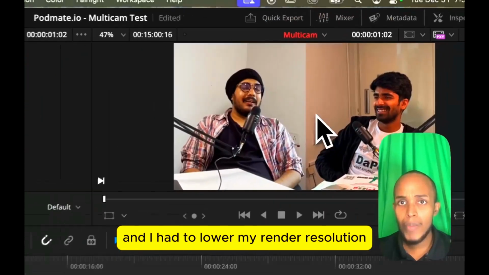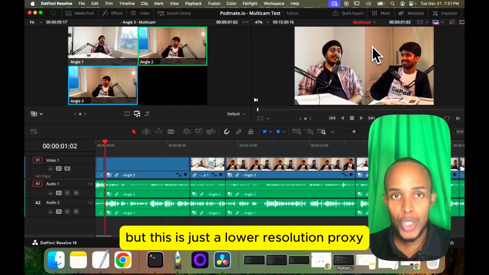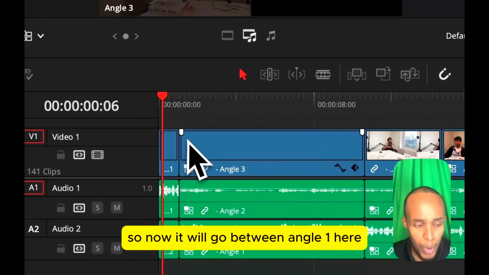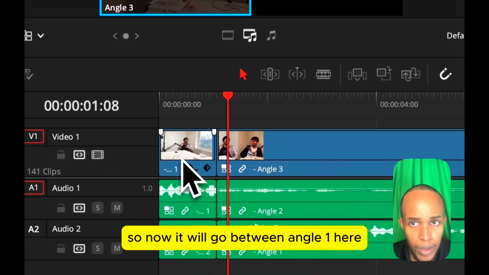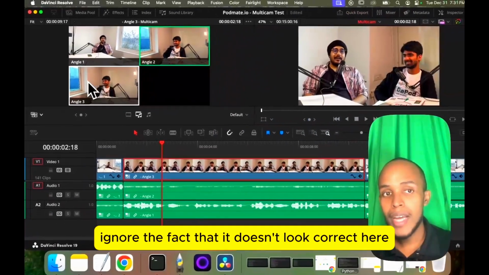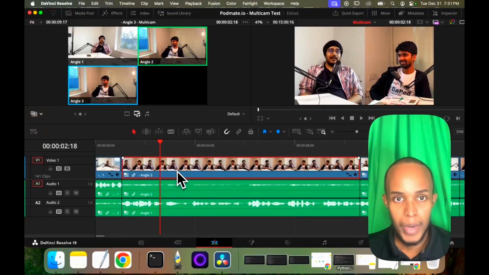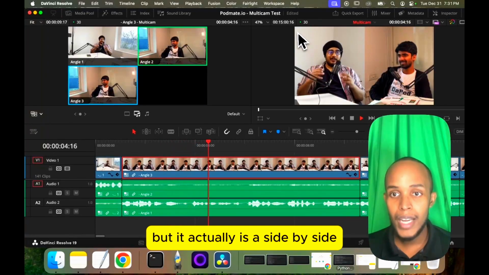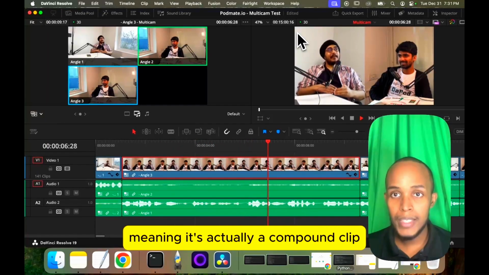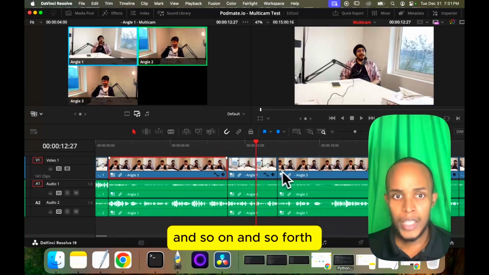And I had to lower my render resolution because it wasn't playing back too smoothly, but this is just a lower resolution proxy. So now it will go between angle 1 here. Angle 3 is a split cam. This is actually angle 3. Ignore the fact that it doesn't look correctly here. That's just a weird DaVinci quirk, but it actually is a side-by-side manufactured split cam, meaning it's actually a compound clip. And then it will jump to angle 1 and so on and so forth.